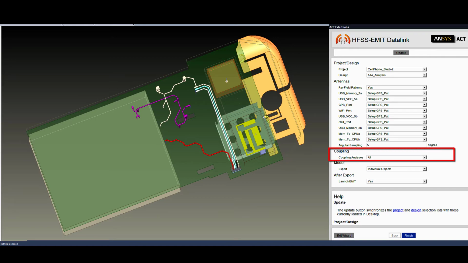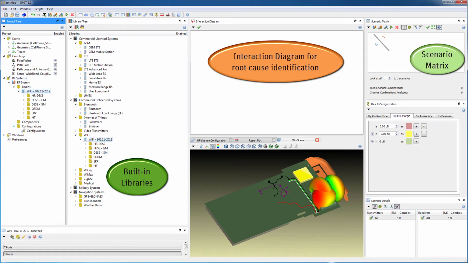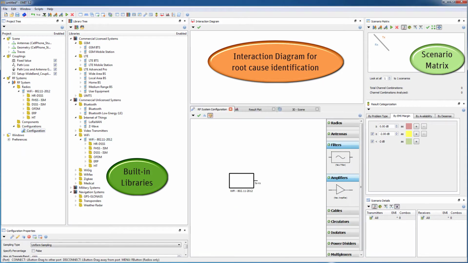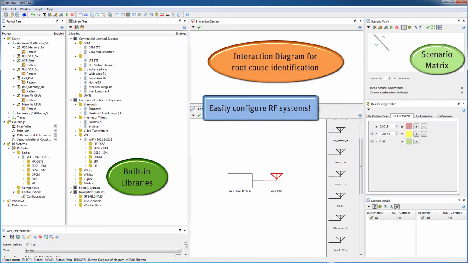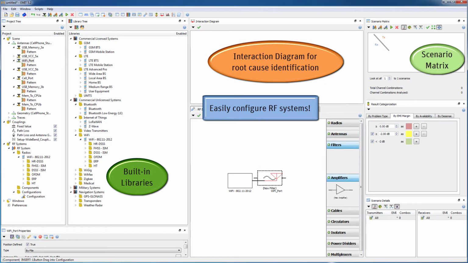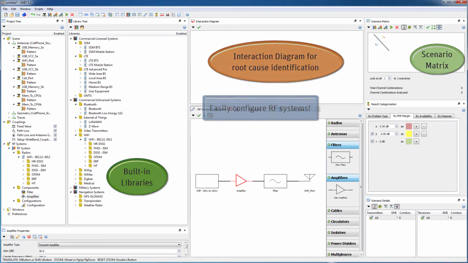Platform and antenna coupling information from HFSS is automatically transferred to EMIT. Libraries and behavioral models of radio circuit elements in EMIT let you quickly configure RF systems to model their performance in real-world operating conditions. This includes interference from other radios and unintentional emissions from the phone's circuitry.